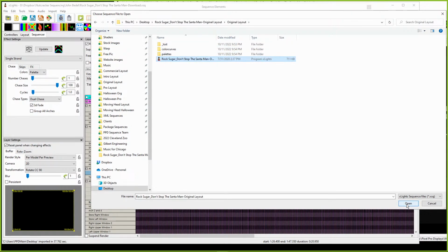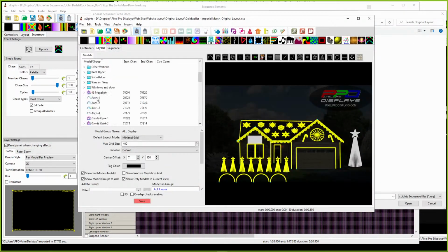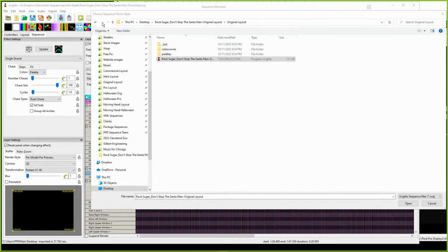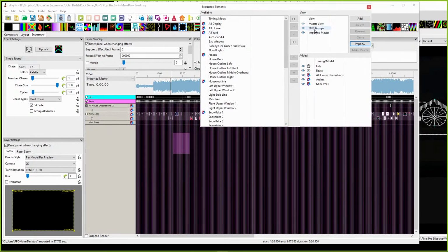And now this is only going to work if your group names and your model names are the same as the group and the model names in the donor sequence as in your layout. So I was very specific whenever I did this. This is why this is a bonus. So you may not have been expecting this. So here's this imported master. See how it says all house decorations, arches, mini trees, but I have all display. It's all because of the capitalization. I didn't spell it the same.